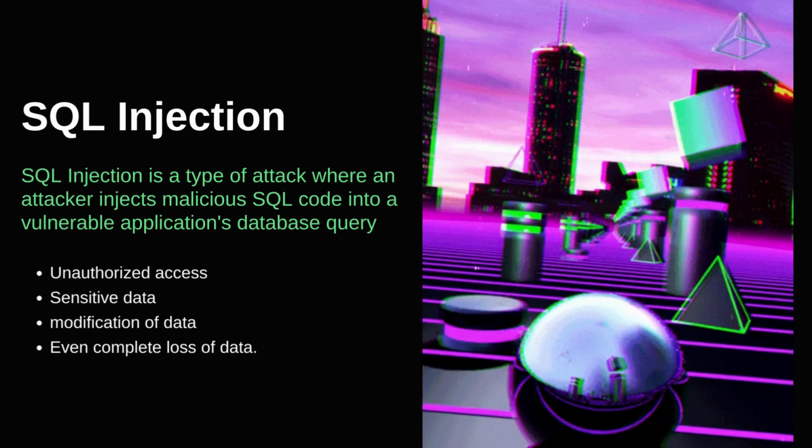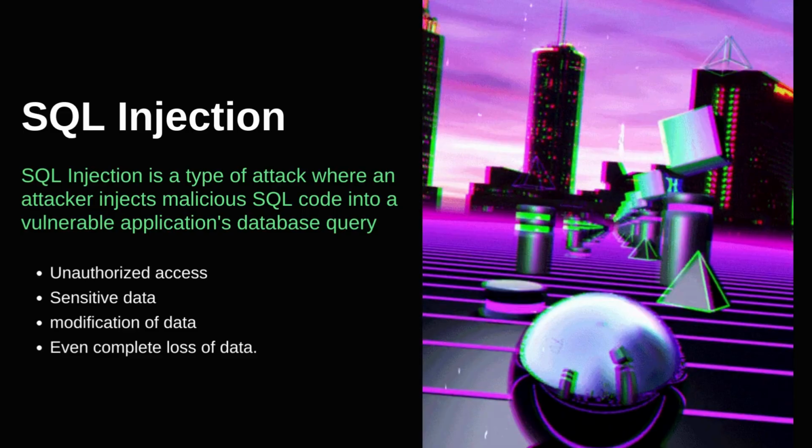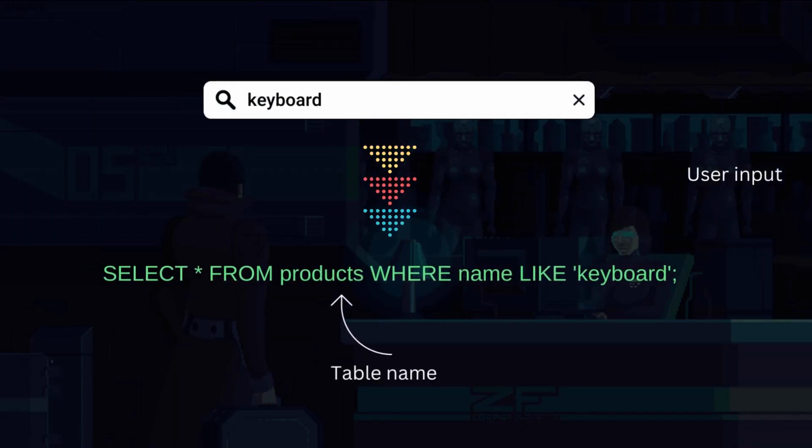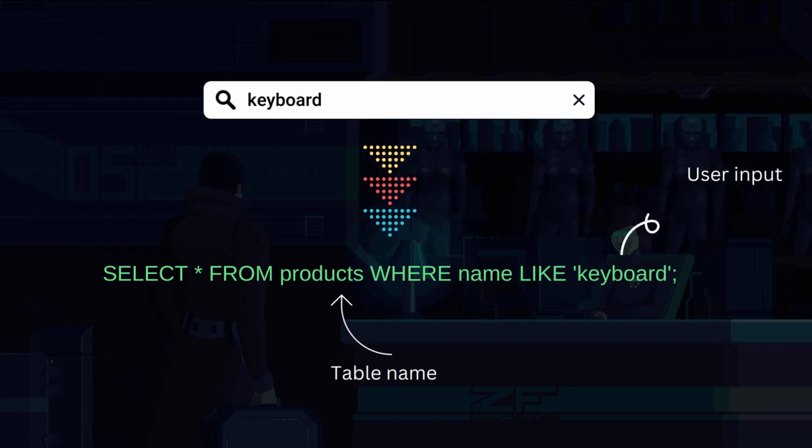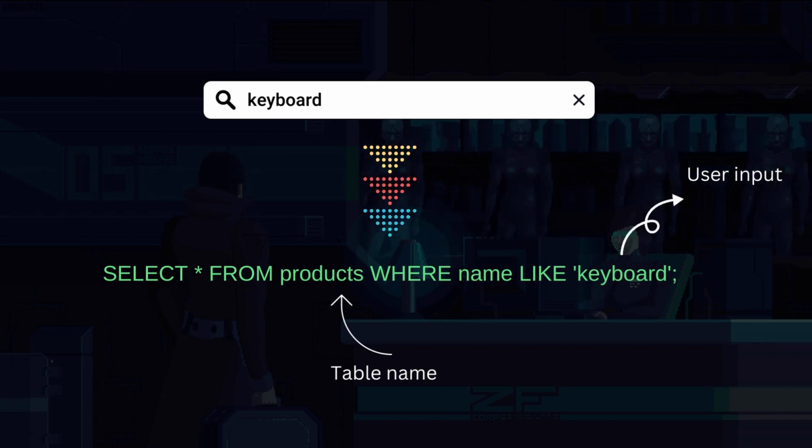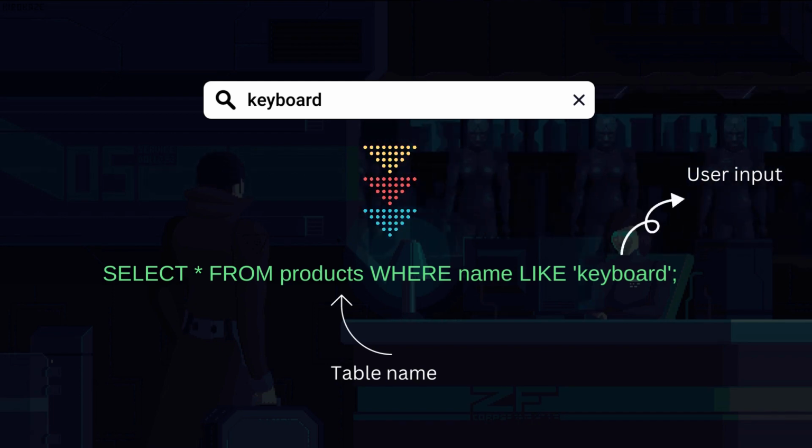Okay, let's take a look at this example, then it will make more sense. Assume that there's a search bar on an e-commerce website that allows users to input a keyword. The server then displays products based on the search keyword. The server is using SQL as its database for storing information about the products. Over here, you can see the green text. This is the SQL query that fetches products from the database.